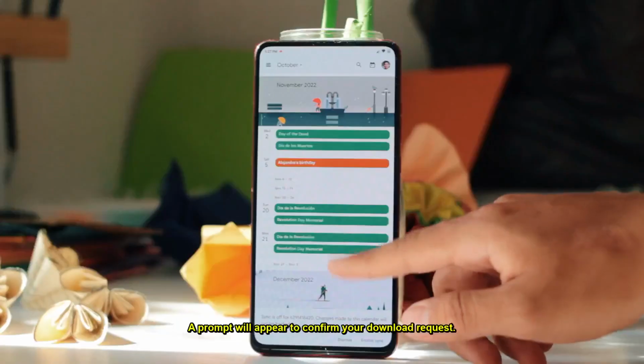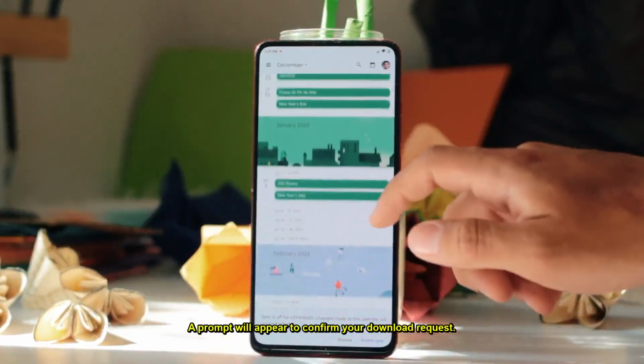Scroll down until you find the migration section. Within the migration section, locate the option to download the migration plan. Click on the download button next to this option. A prompt will appear to confirm your download request. Click Confirm to initiate the download process.